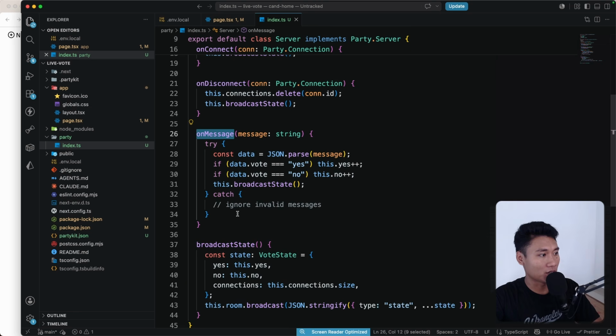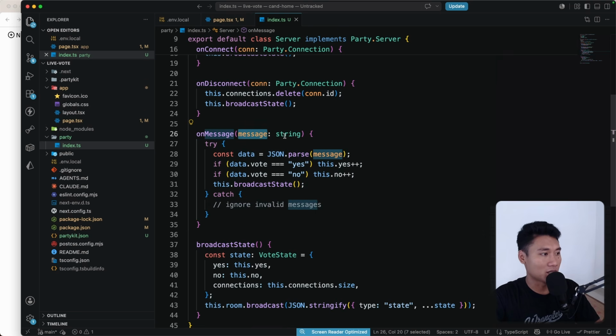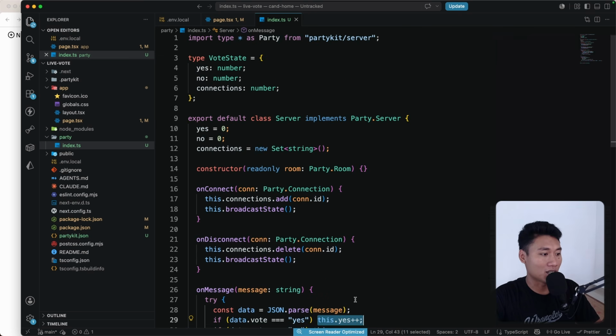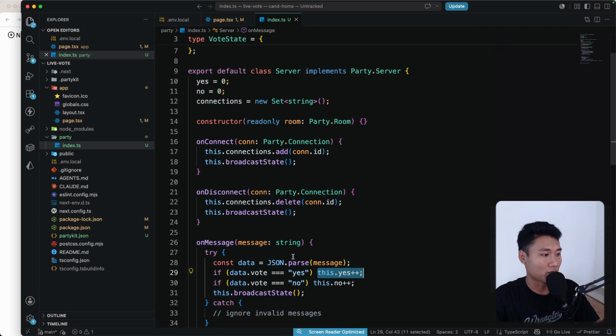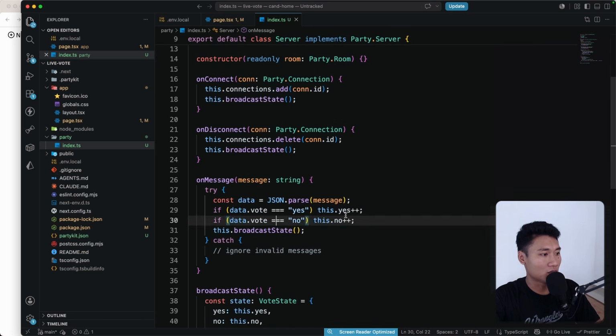This is basically the function that runs every time we click the yes or no button, right? As you can see here, it takes a message as a parameter. Then if the data.vote is yes, it's basically incrementing the yes value. For example, if I click yes the first time, the yes variable here should be 1. Then if I click no, it should also increment the no value. That's it, super simple. Then finally, it also updates the broadcast state.